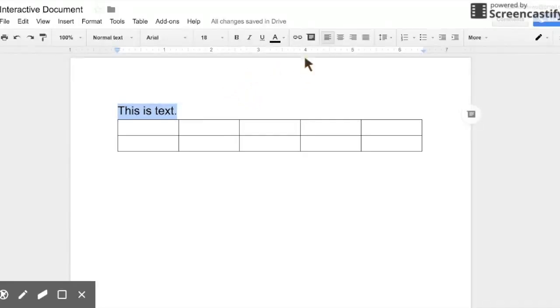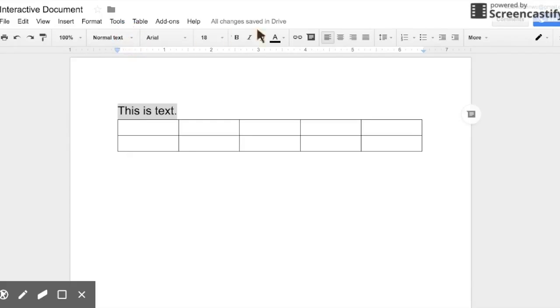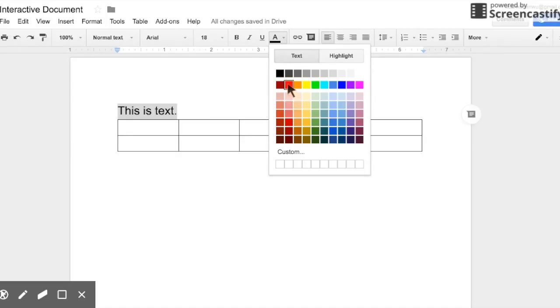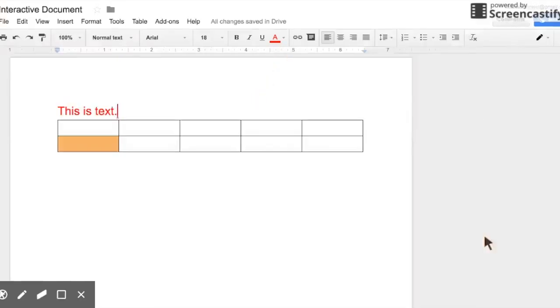The next button is the center align. You can align text in the center, the left, the right, several ways you can align text. The third button I am going to demonstrate is the normal text. You can do different types of text. You can have headings, subtitles, all that fun stuff. The last one I'm going to describe is the text color. You can make the text different colors.